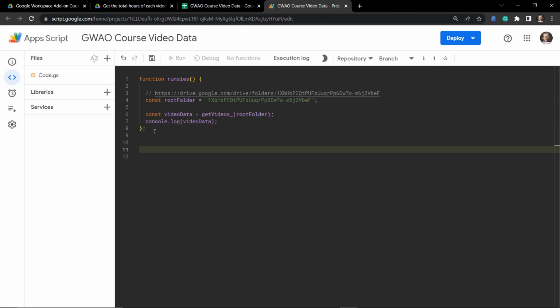So underneath runsies, we'll say function getVideos. There it is there. And getVideos is going to take the rootFolder, but we'll just call it the folderID in this case here. So folderID as our parameter.